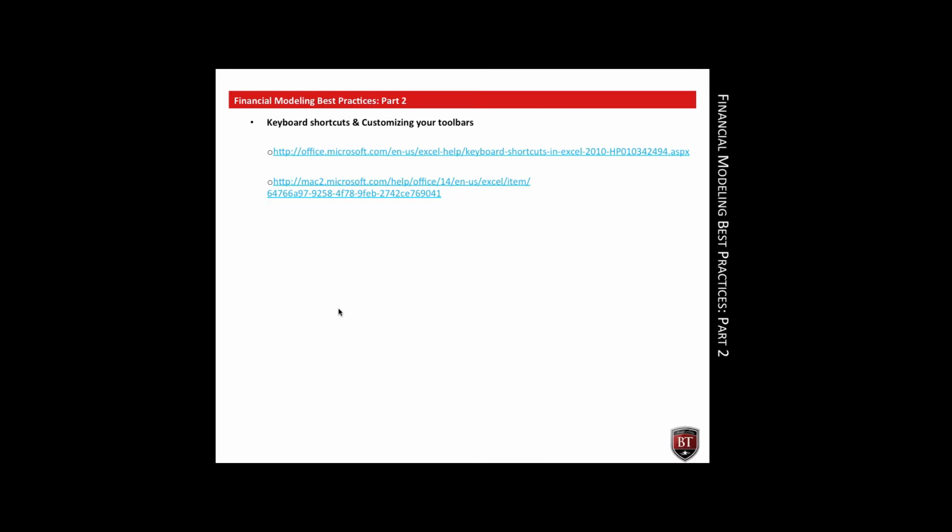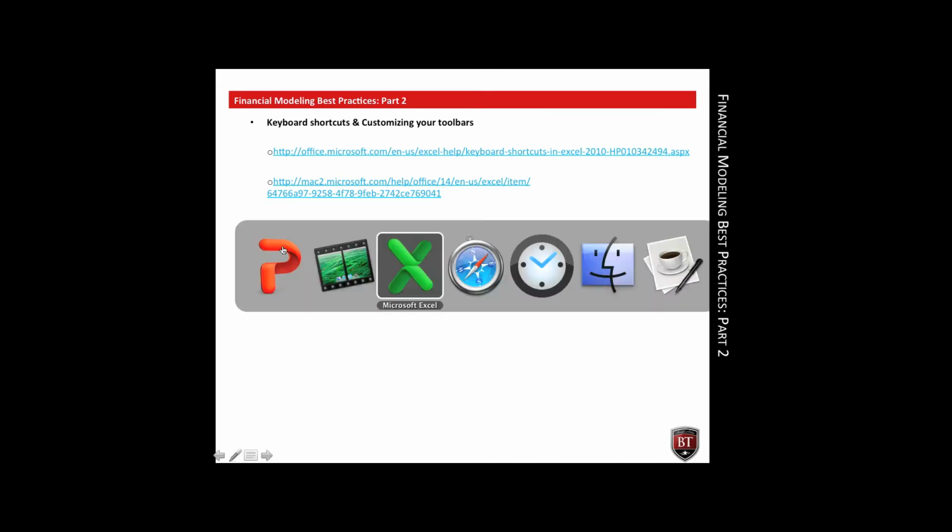I've got a couple links on this page because some of us are probably working on PCs and others may be on Macs. Most banks you'll find will probably be on the PC, but these links can be used to find Microsoft approved lists of keyboard shortcuts for Excel, the latest version of Excel. Let's flip over to Excel and see some of these in action.